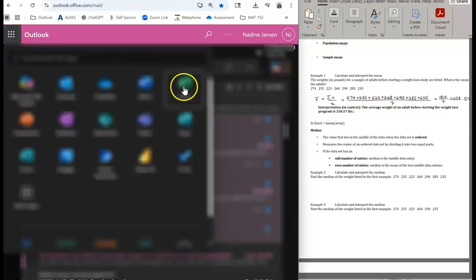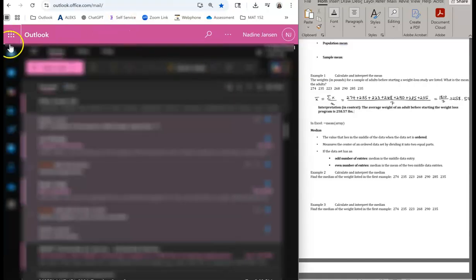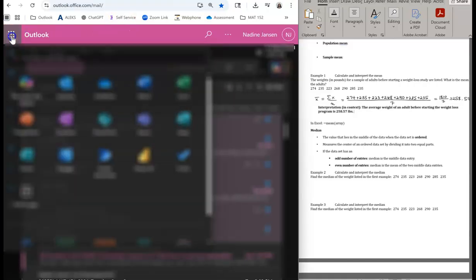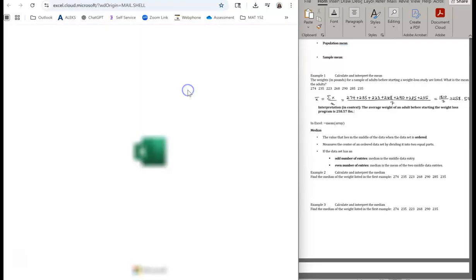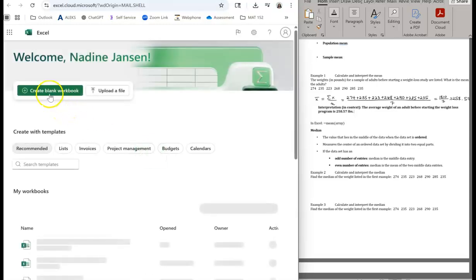So instead, generally speaking, we're going to do that in Excel. Just to make sure we're all on the same page on how to access that, from my Outlook page, I'm clicking on these 9 dots and I'm going to click on Excel. Once that loads, I will click on the green button that says Create Blank Workbook, and that'll give me a blank Excel file to work in.